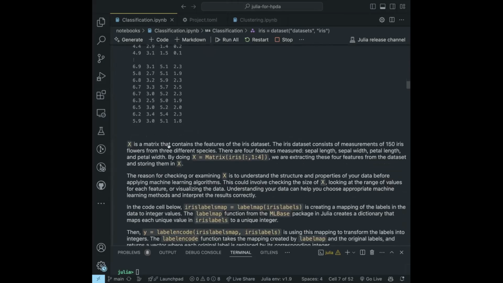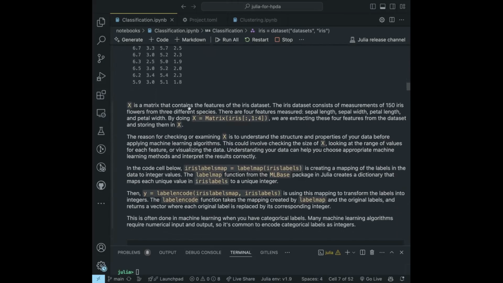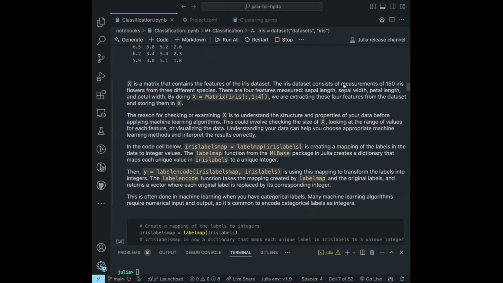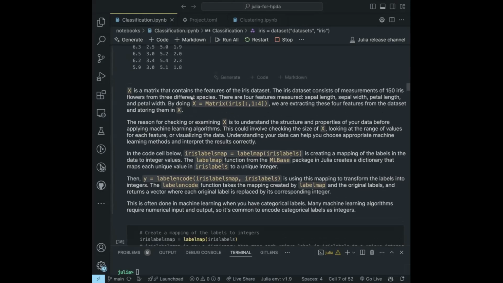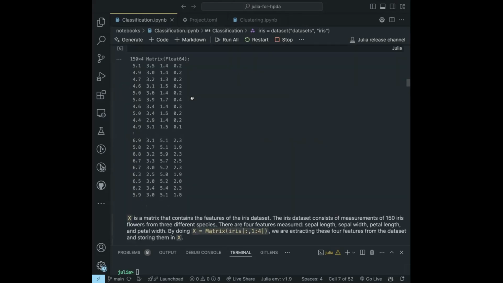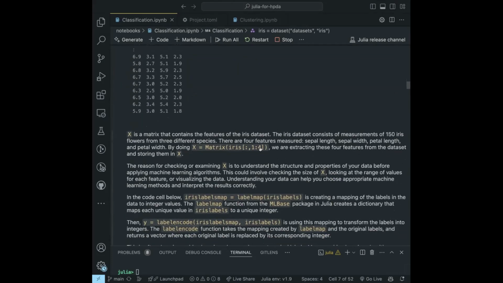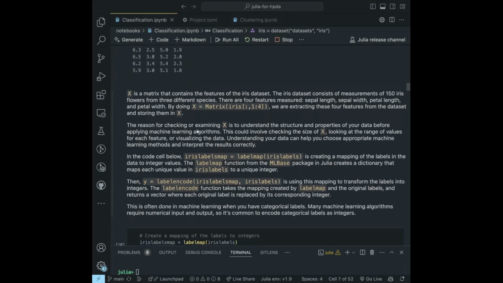And X is a matrix that contains features of the iris dataset. This dataset consists of measurements of 150 iris flowers from 3 different species. And we measure 4 features of this data: sepal length, and the other features we discussed. And by doing, for example, this line of code, we can extract these 4 features from the dataset and store them in X.